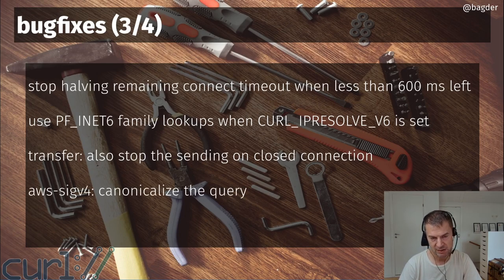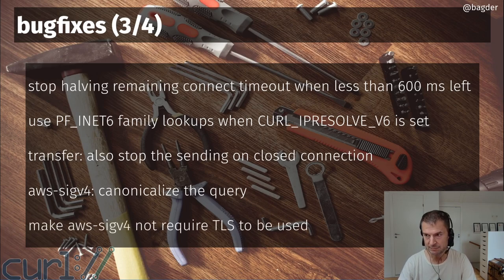The AWS SIGV4 authentication was polished in two different ways, at least, maybe three. For example, we now canonicalize the query part of the URL. As it turns out, the AWS SIGV4 standard says the query part should be formatted in a particular way, and it should actually be sorted in the query as well. So it was a little bit of a juggling there, but now we do that.